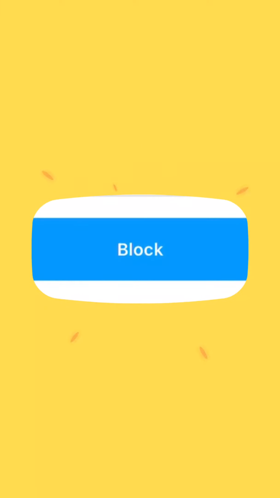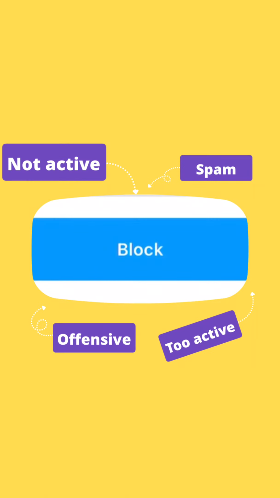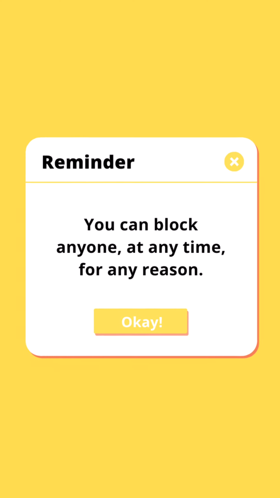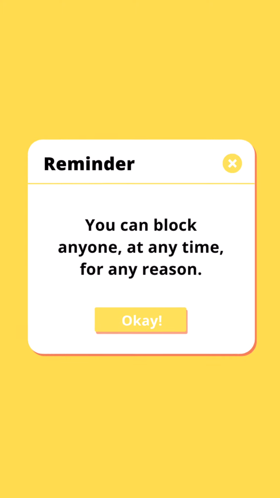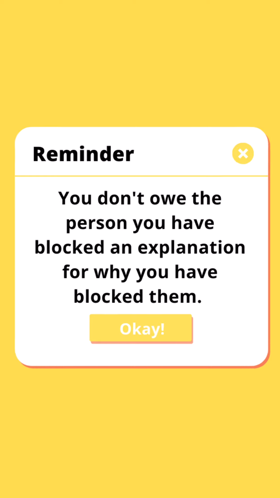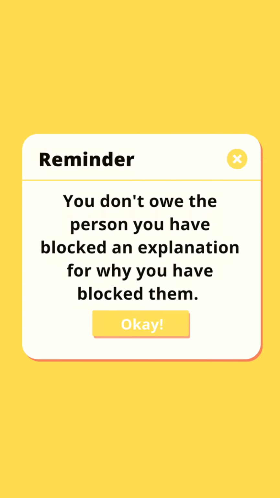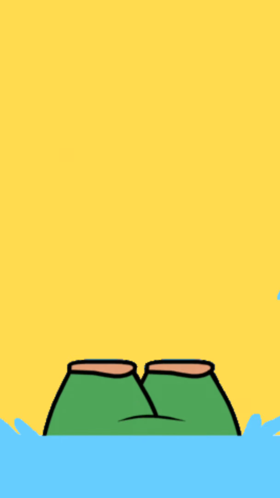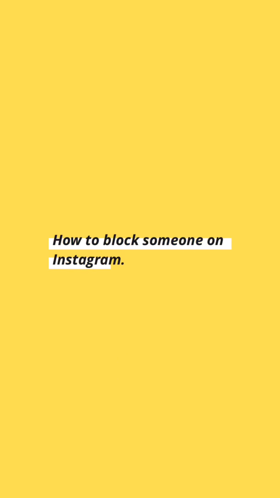In fact, the block button can come in quite handy when you're spending any amount of time on social media. I use it freely, blocking spam accounts, offensive accounts, and other accounts, for a vast array of reasons. I think it is important to remind you that you can block anyone, at any time, for any reason. You don't owe the person you have blocked an explanation for why you have blocked them. So, without any further ado, let's jump straight in. How to block someone on Instagram.